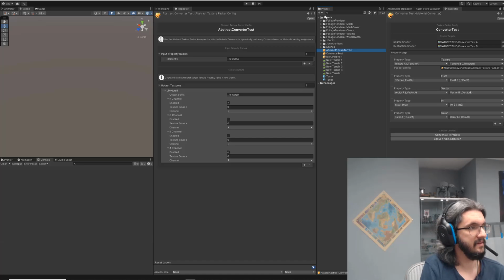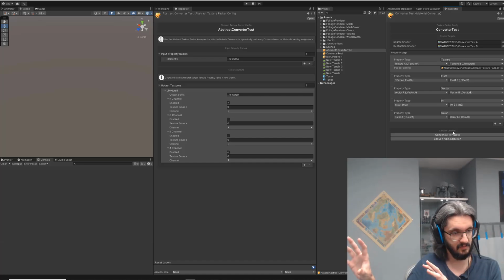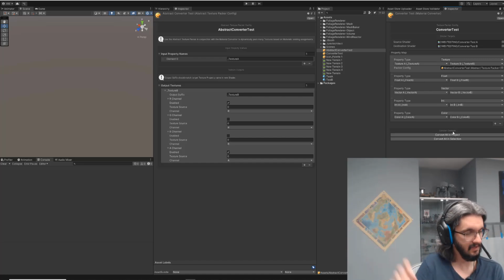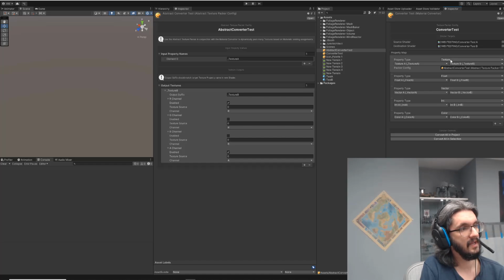Wow, material collection is, gosh, I give you guys all the cool stuff. All right, so you choose your property type. Here is where you define all the properties you want to transfer between materials. And in this case, we'll have a texture.